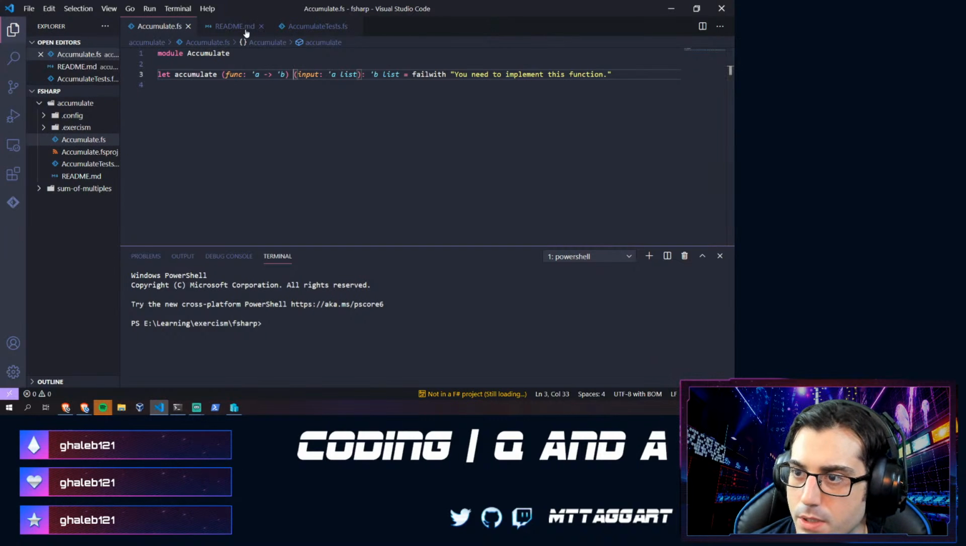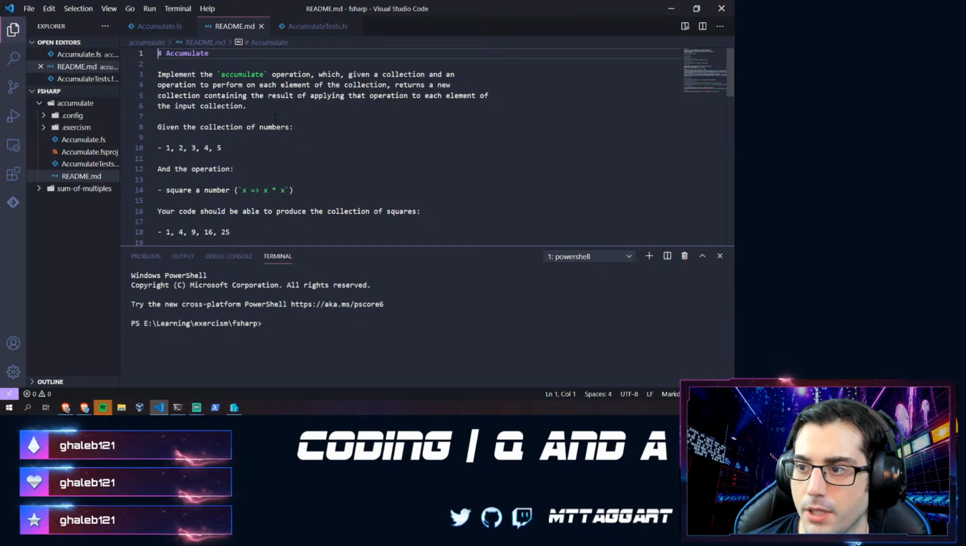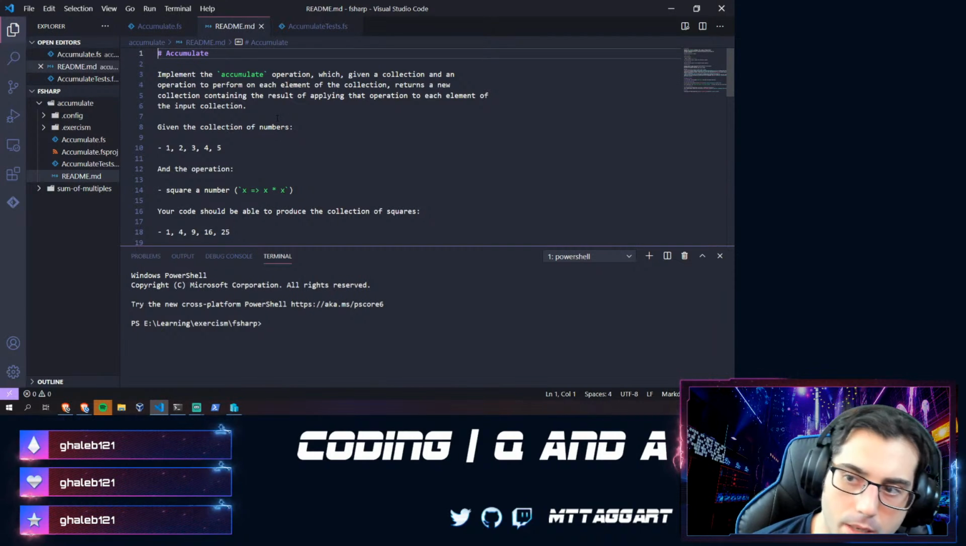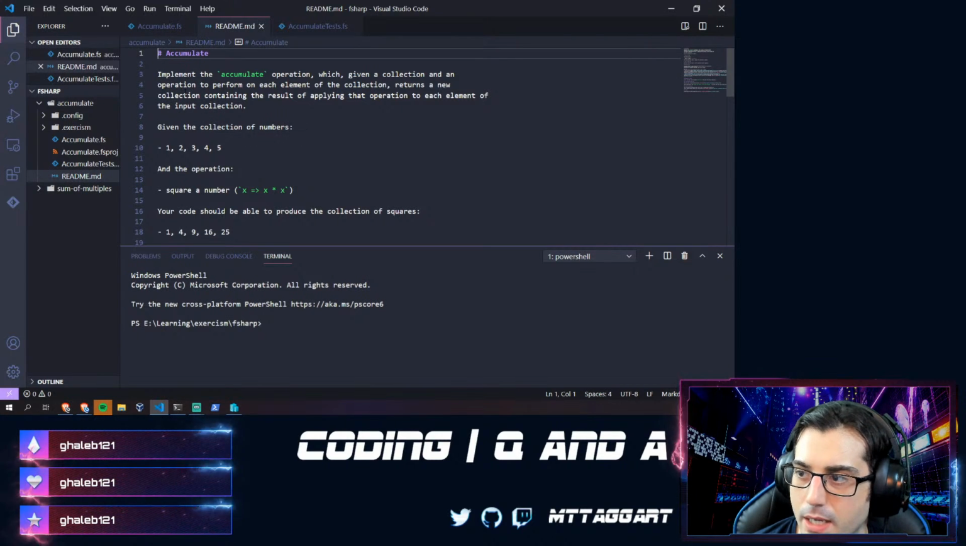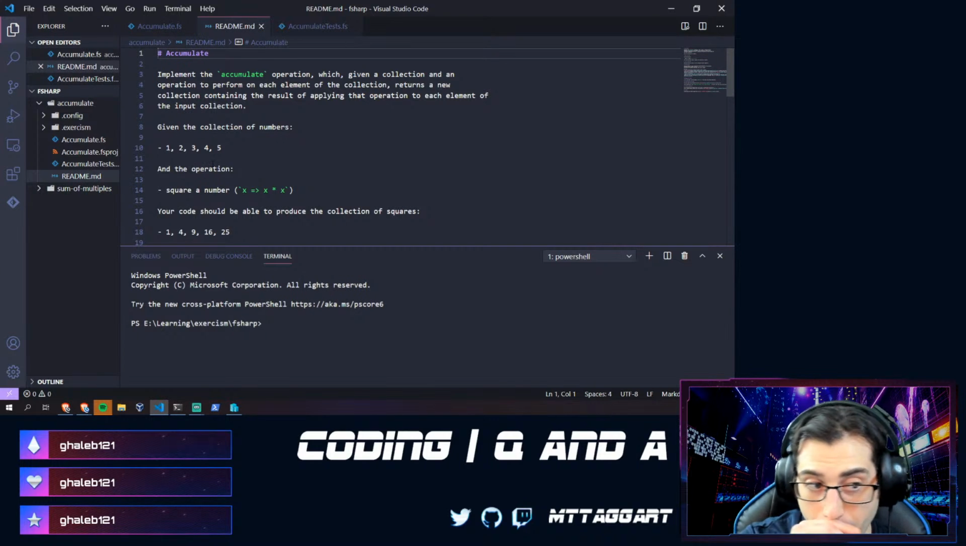What we need to do is implement the accumulate operation, which, given a collection and an operation to perform, returns a new collection containing the result of applying that operation to each. Yeah. Return a new collection. So that's fold all over.